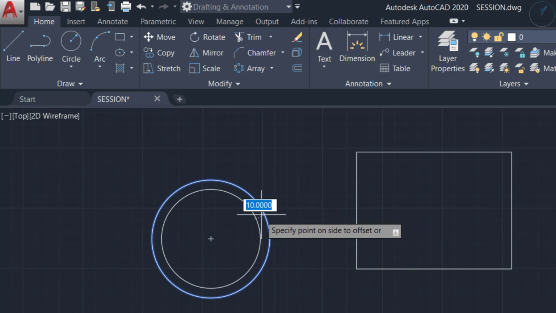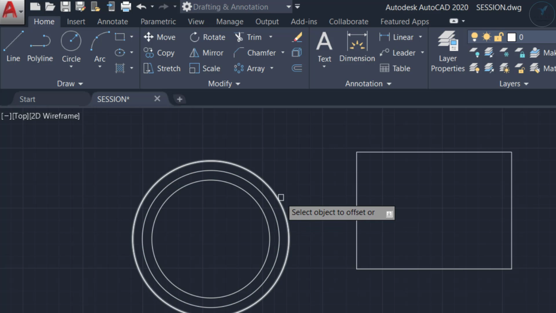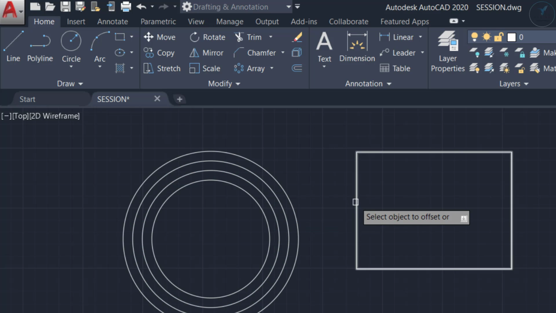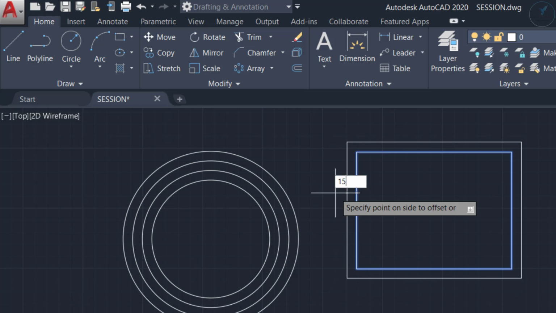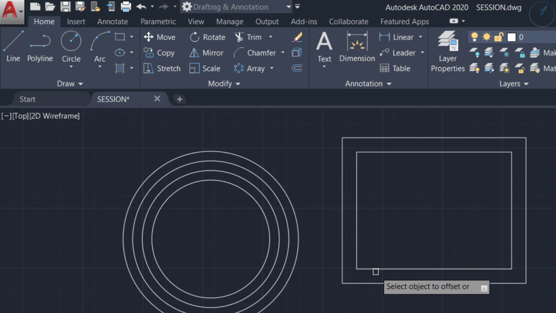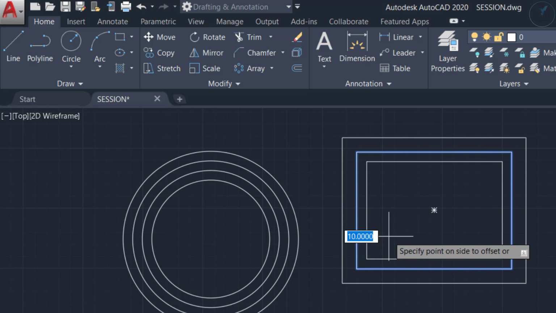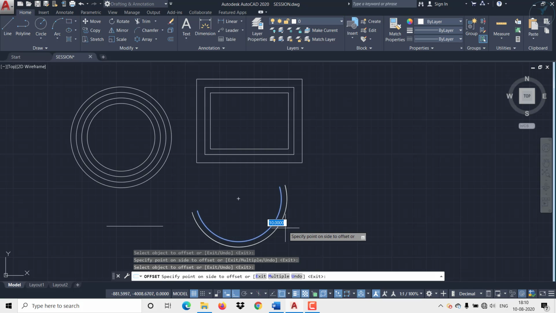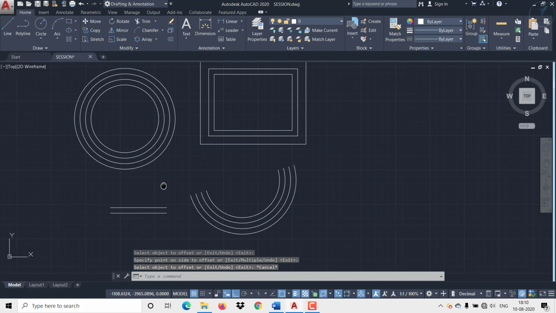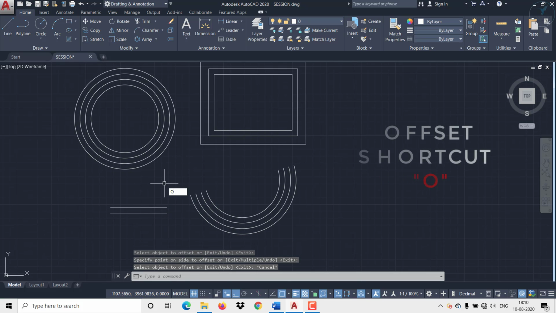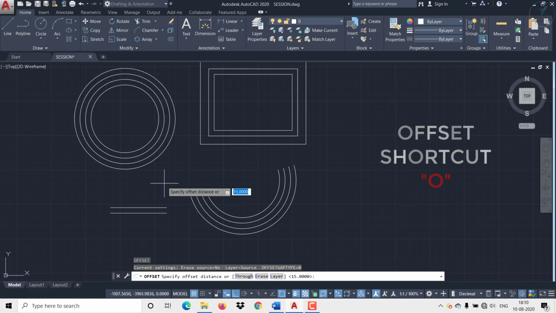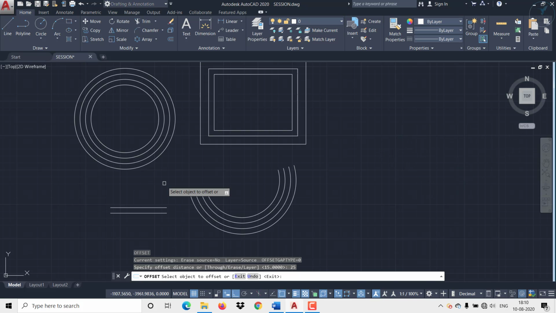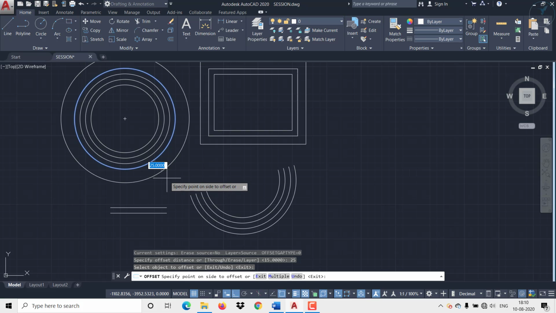The distance is same, you can keep on giving, or if you want to change the distance, suppose I need 15 for this, you can change it. Suppose once again if you click, the first value only it will take. If you want to change once again, you can give. For the arc also, inside or outside also, same thing for line above or below, like that we can give. Shortcut for offset is O, enter, specify the distance, suppose I need 25, enter, select the object, inside or outside.